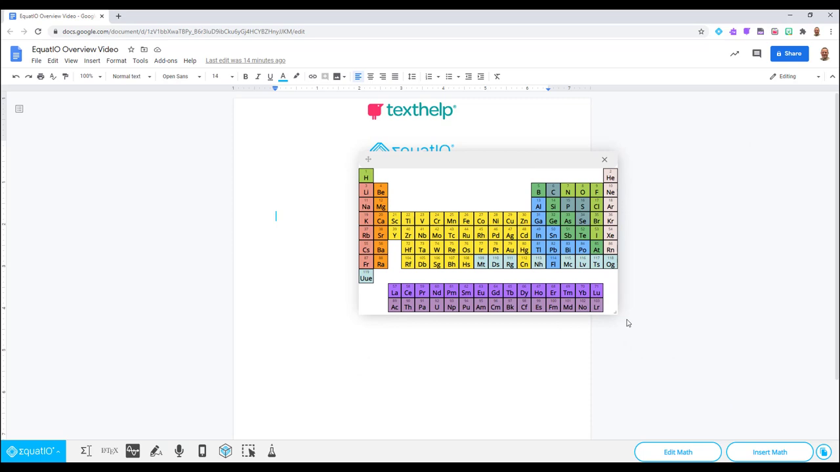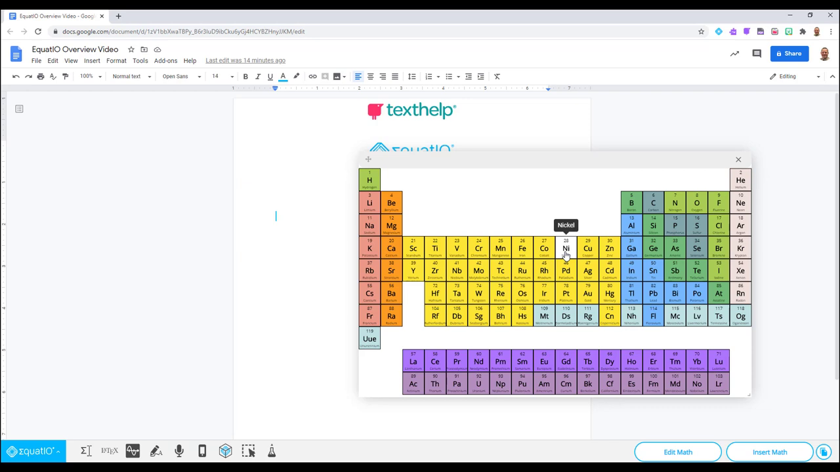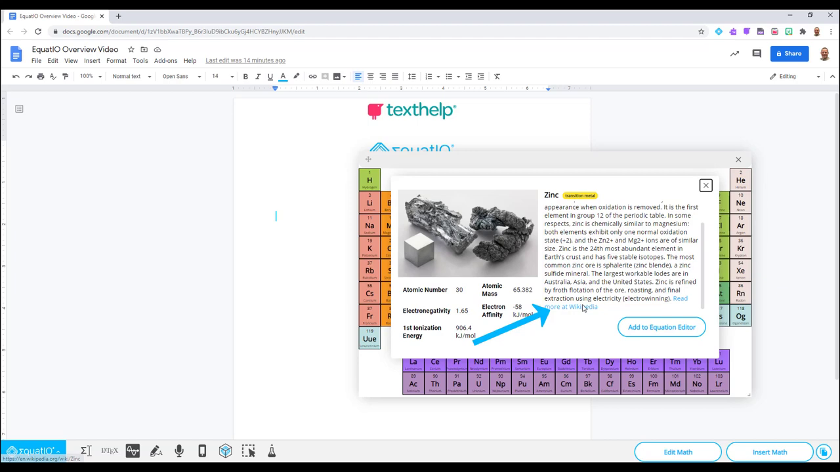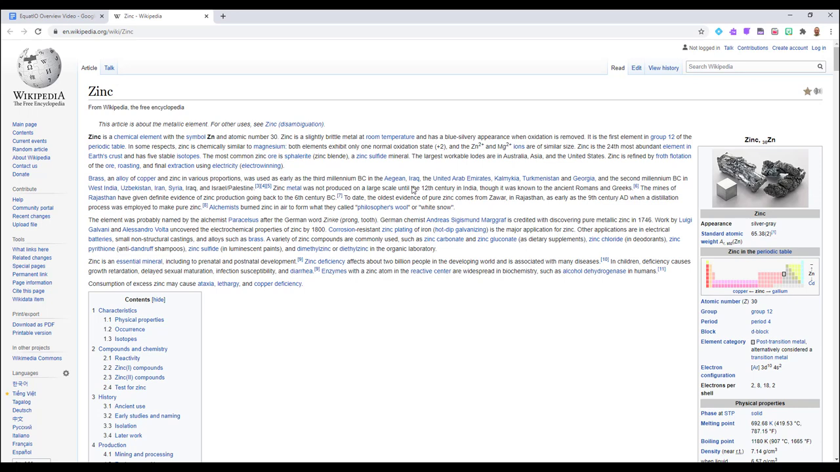Hovering over the element will display the name of the element, and if you look closer, you can see the abbreviation for the element as well as its atomic number. Clicking on the element will open an additional window which will provide an abundance of information directly under the picture. A written out description will be to the right of the image and include a hyperlink to the Wikipedia page displaying even more information about the element if it is needed.